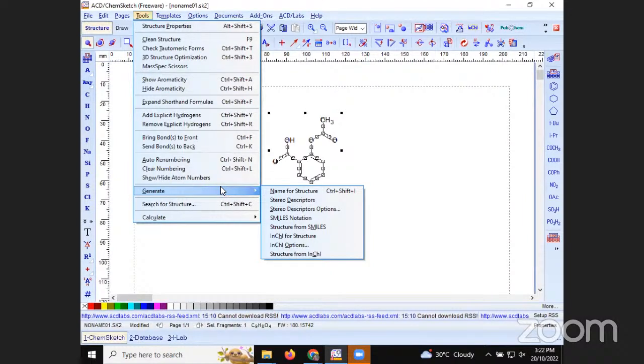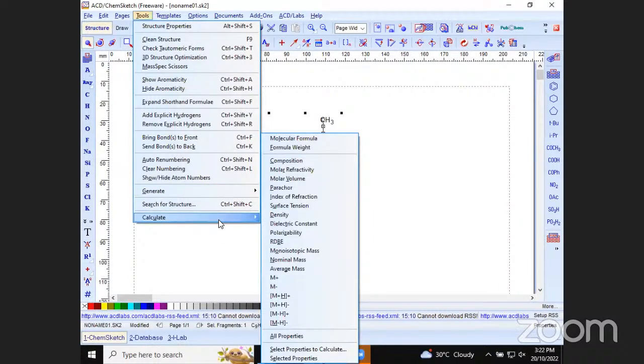After this, the last option is calculate. You can see the variety of properties which are associated with the aspirin molecule. Like you can calculate the molecular formula, then molar mass, molar volume, parachor value, index of refraction, surface tension, density, dielectric constant, polarizability, RDP, monoisotopic mass, nominal mass, average mass. All these properties we can calculate with the help of this software. So let us see how we can calculate the molar mass.